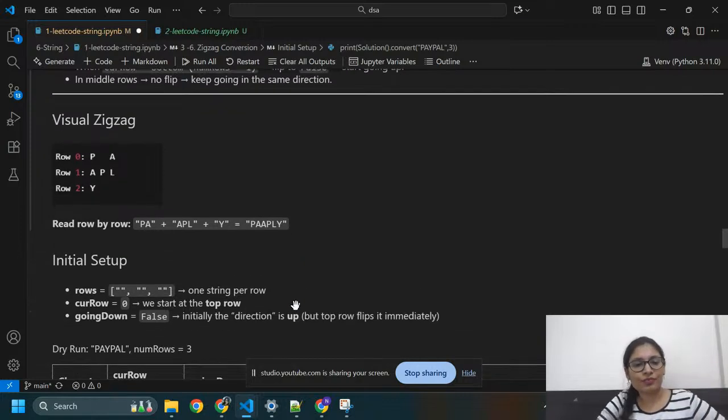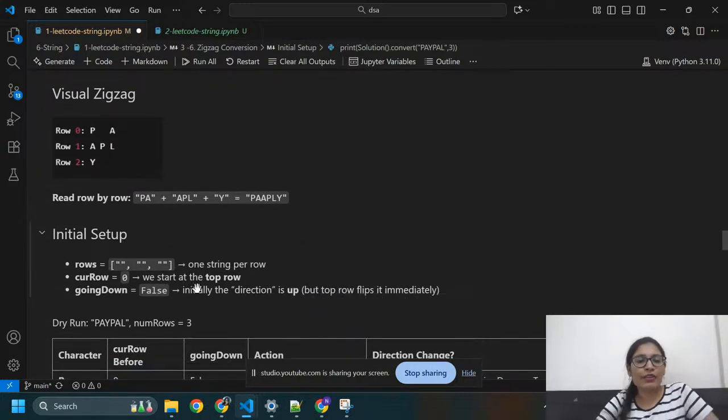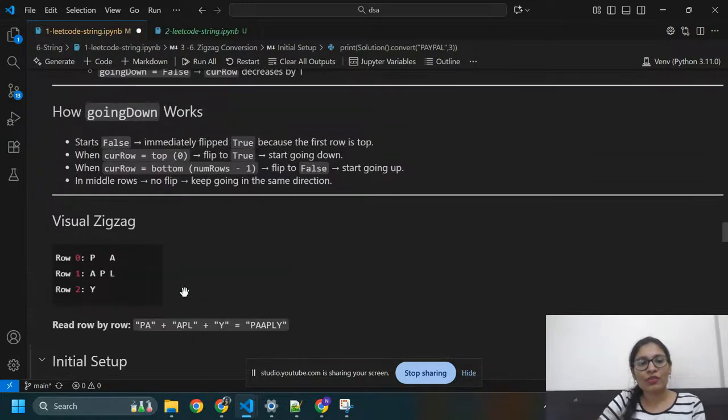Here, for the initial setup we need to create rows like this. The number of rows is already given in the problem, number of rows equals 3, so I'm going to create rows equals a list, one string per row. I'm going to store one string per row, and current row we take 0, we start at the top. Going down is initially false, initially the direction is up, but the top row flips it immediately. I hope you got it.